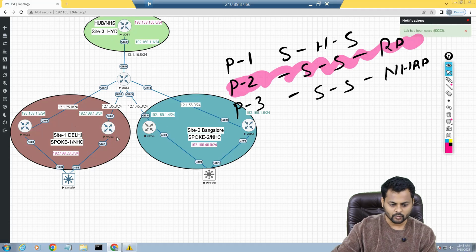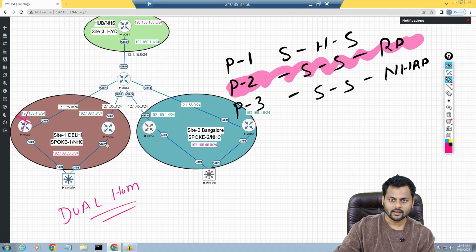At the enterprise side, we have two routers. We can call it the dual homing connection we have right now over here. The reason to use dual homing is that if one router goes down, I can still send the packet via the other path, right? So that's why I use dual homing. In the same way, at the Bangalore site, I have a dual homing connection as well.